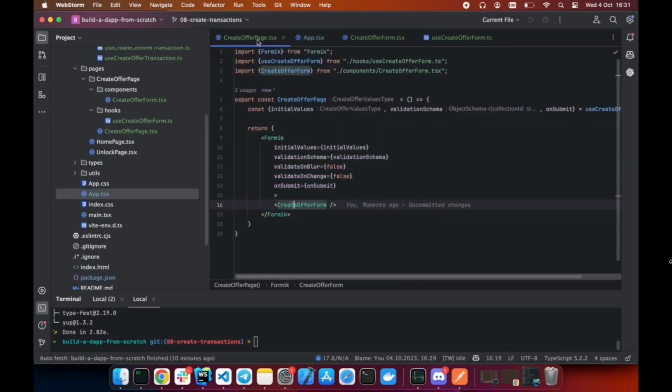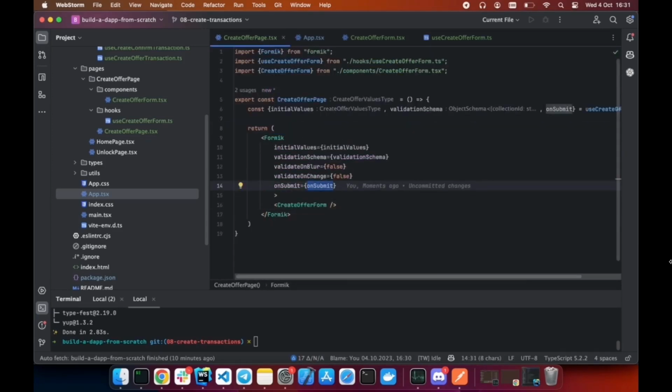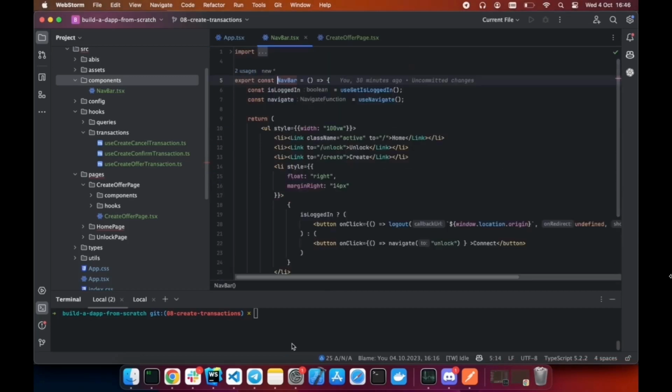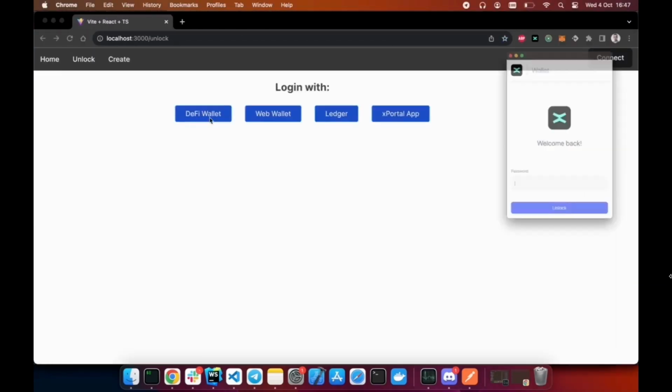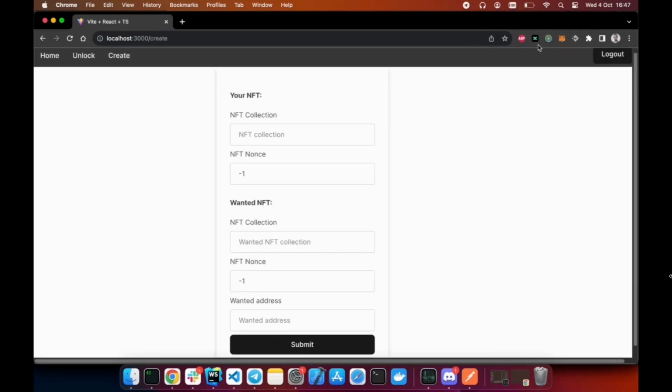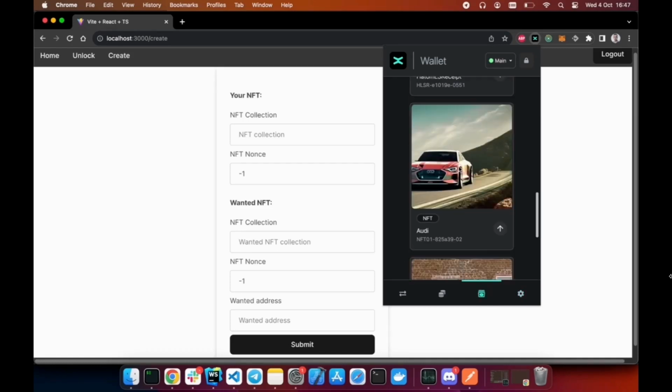We need to link the submit function. It will be called there. Seems okay. Let's now make use of our create offer page. We're going to start the project. We're going to log in by using the DeFi wallet. Okay, we are logged in. And let's see what NFTs we've got.